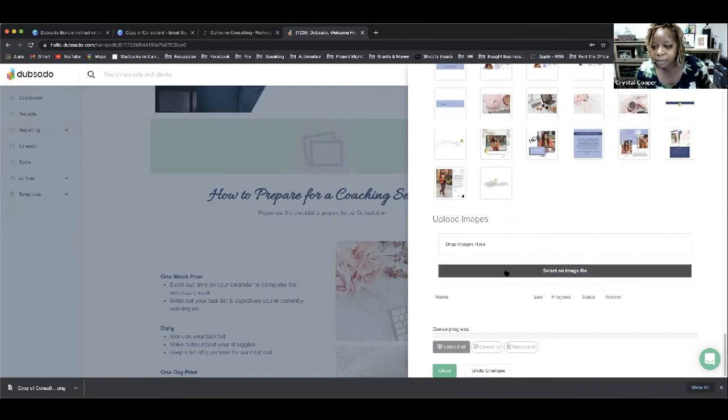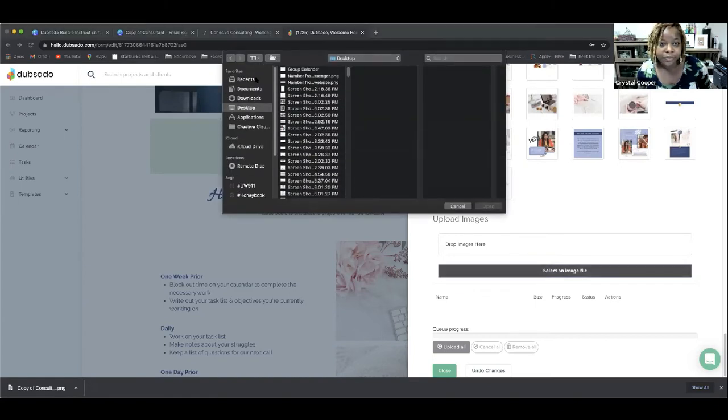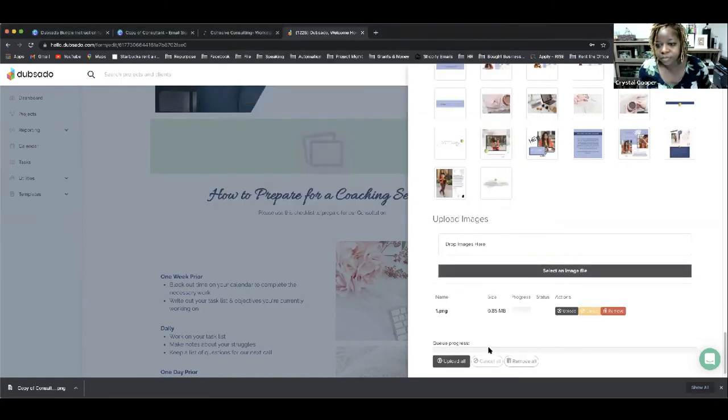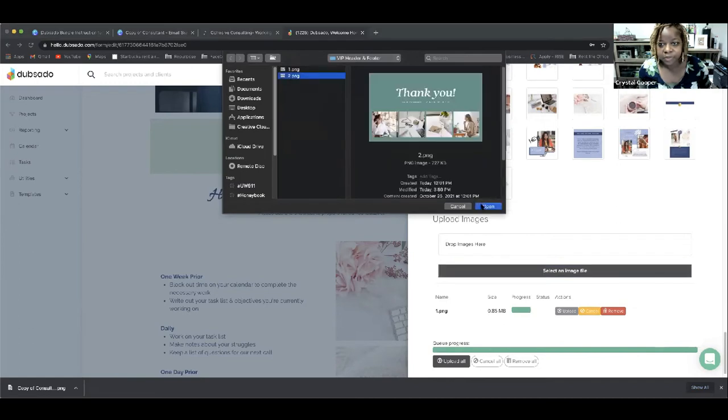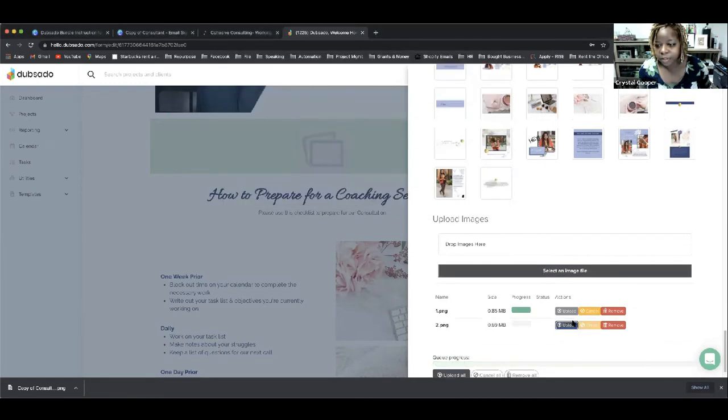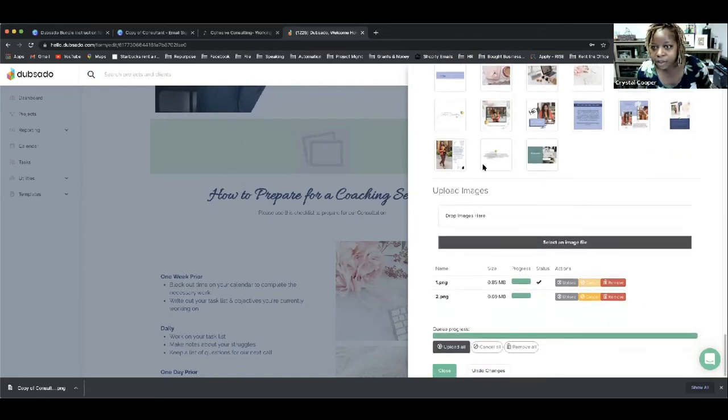So let me choose one more. I want to select. Now upload. I want to select another one too. Upload, so you can see how multiples work. Okay. And I wanted to go there.